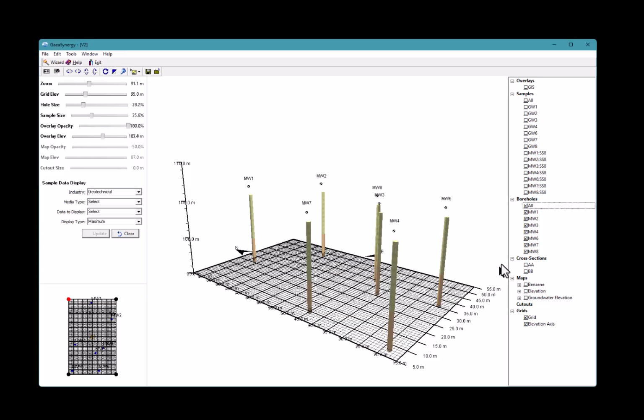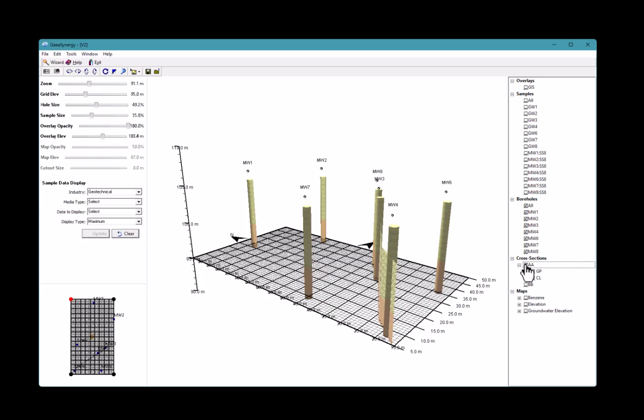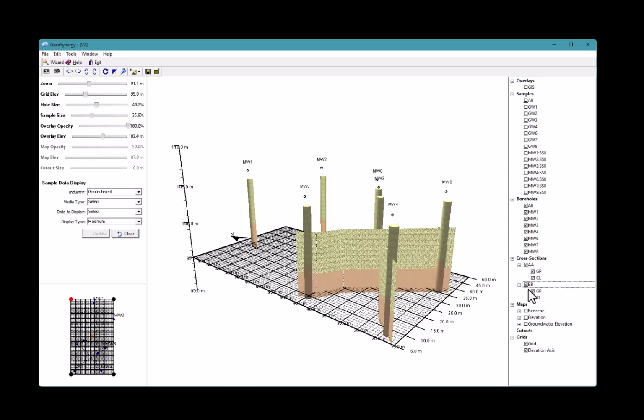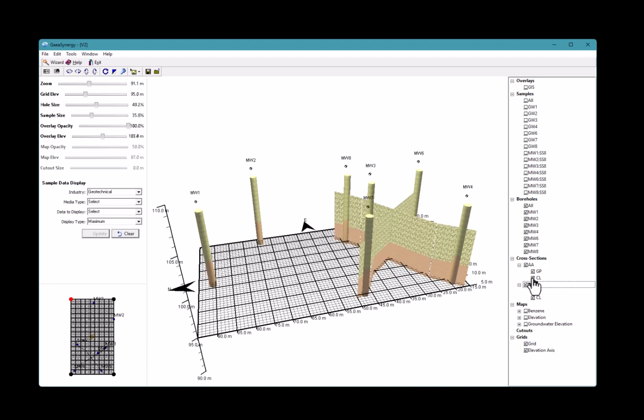The display of borings and wells can be turned on and off using the boxes beside them in the sidebar. The diameter of the hole size of the borings and wells can be adjusted using the hole size slider on the sidebar. The display of cross-sections can be turned off and on by clicking on the boxes beside them in the sidebar. When a cross-section is displayed, the display of the individual strata in the cross-section can be turned off and on by clicking on the boxes next to the strata in the sidebar.